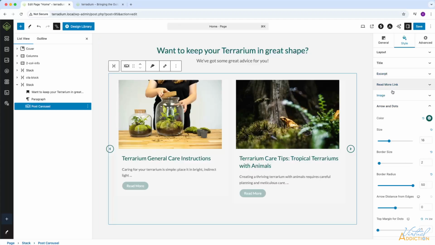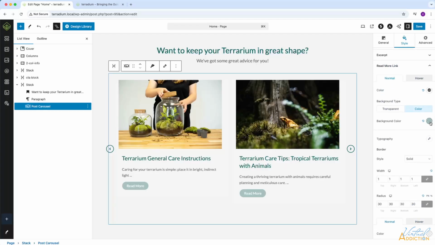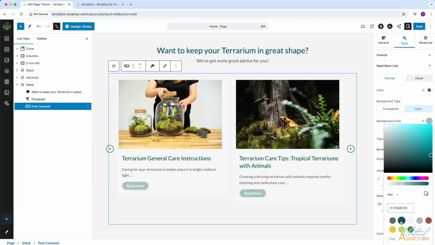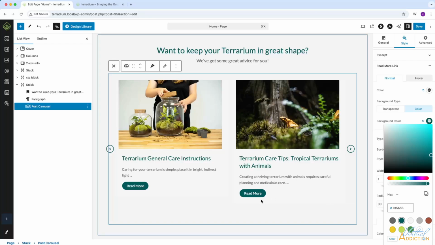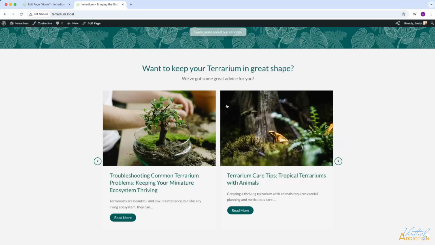We'll go into our read more link. I'm going to change my background color and make sure it's set to my teal, but I want the full opacity of the teal. I think this is looking good. I'm going to save and we'll preview one more time in the front end. We just want to make sure that everything is set up in the way that we want.